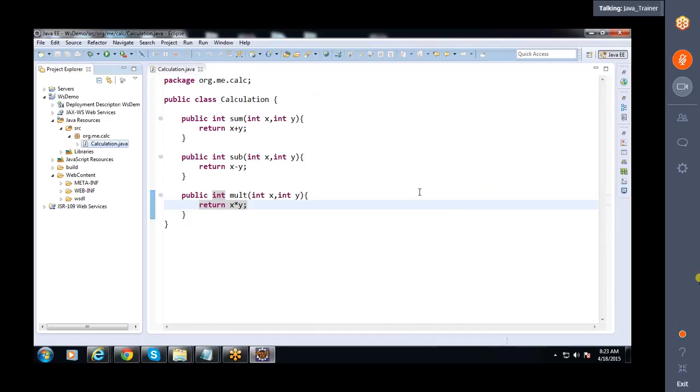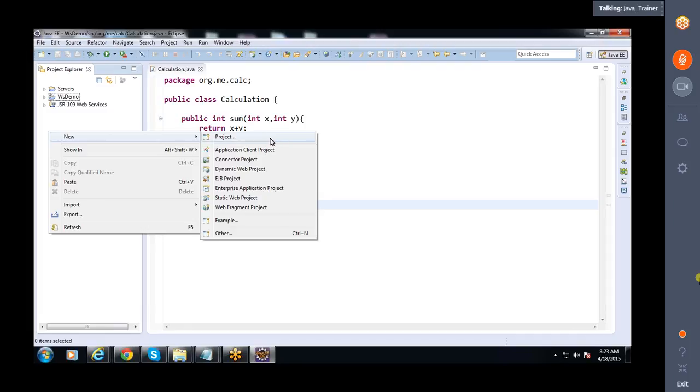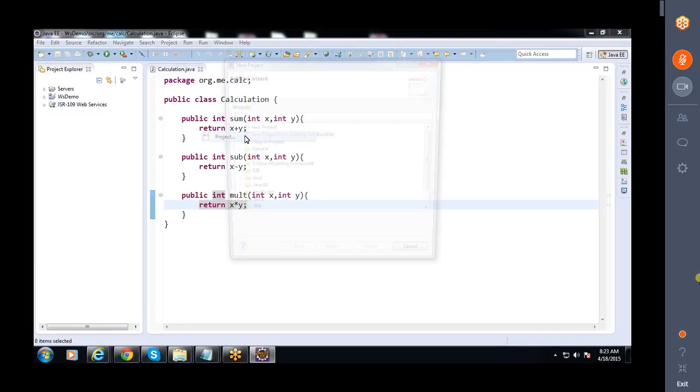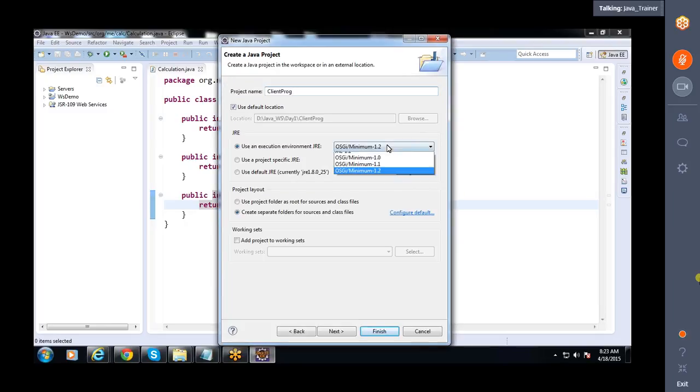Fine. So now after that, what I want to do here is create a client application for that. After making the client application, in that client I want to add the web service client. After that, in that I want to call this one. See how I will do that. Now let me create a client here. So right click, new, and after that here we have a client program.